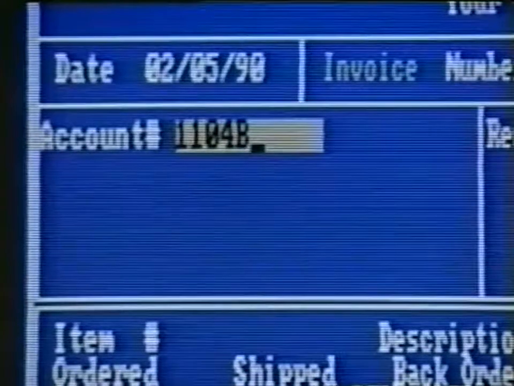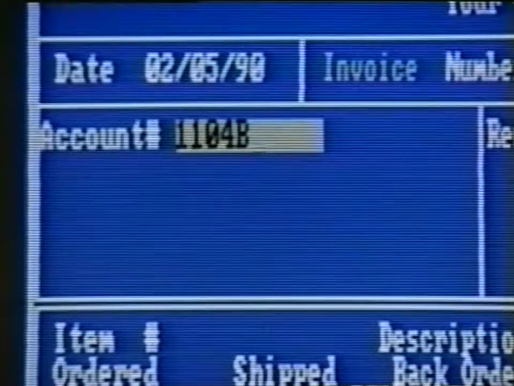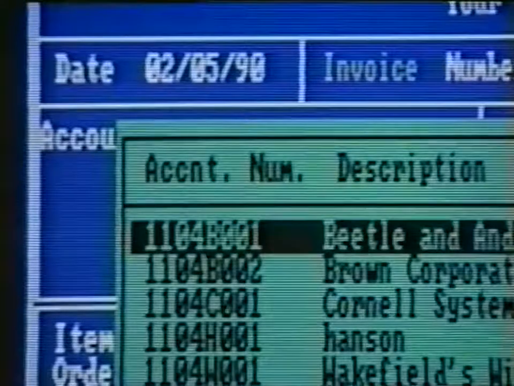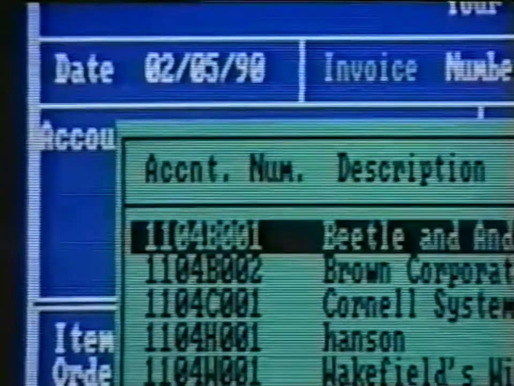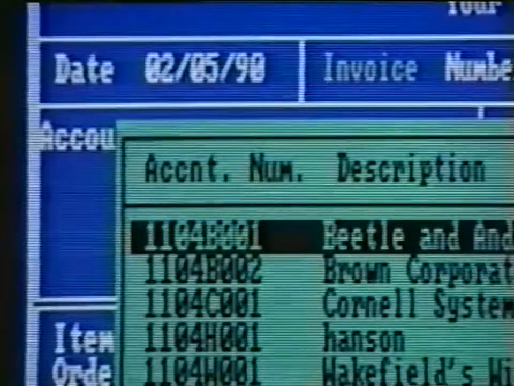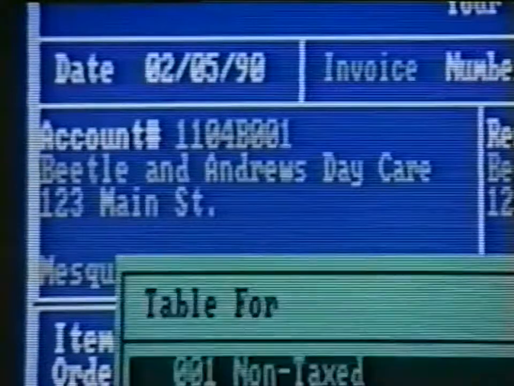If you enter a partial number in the account number field and then click on the Browse command, Pacioli 2000 will display the closest available account numbers in the Browse window.